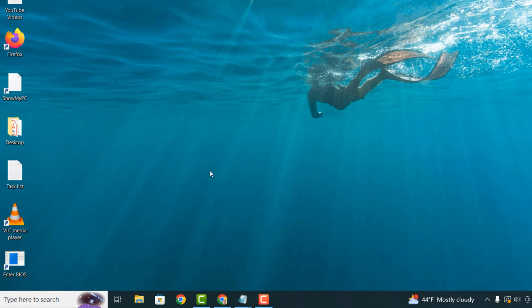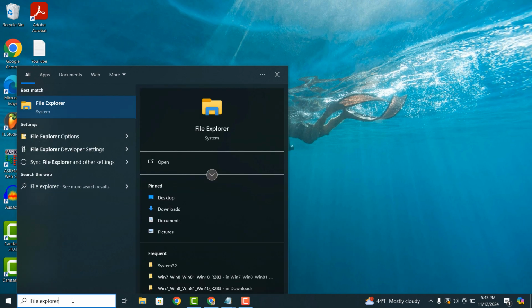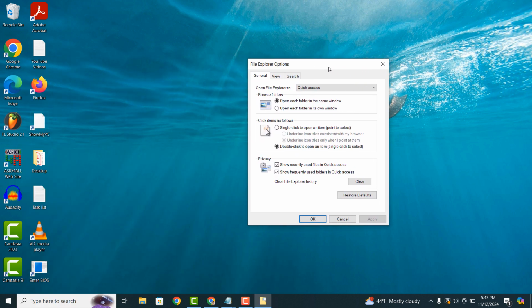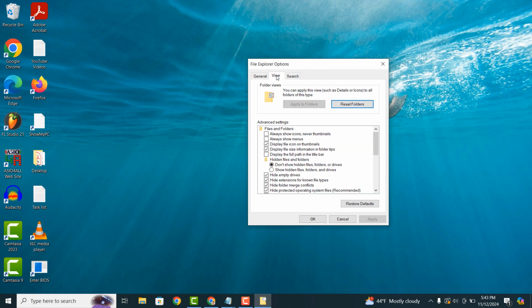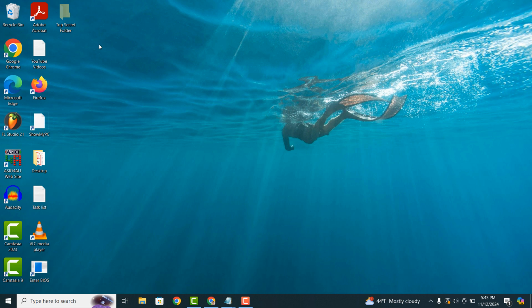Now, to view a hidden file or folder, go into the Windows Start Bar and type in File Explorer Options and click on the search result. A File Explorer Options dialog window will now display. From here, click on the View tab. From this page, check the Show Hidden Files, Folders and Drives setting. Now click on the Apply and OK buttons. And as you can see, the hidden folder is now visible to see and access.